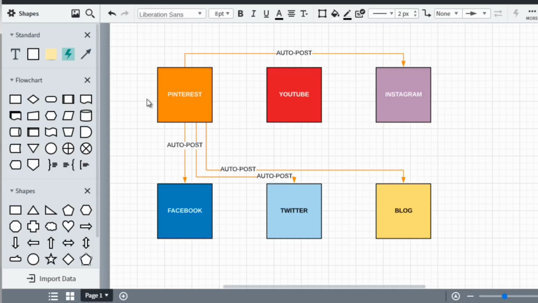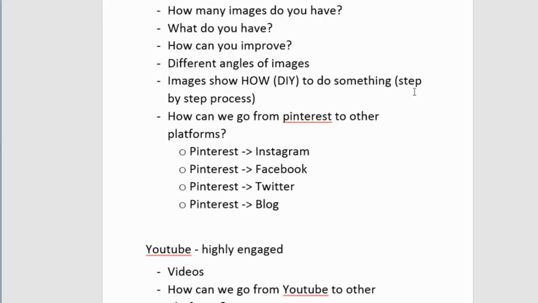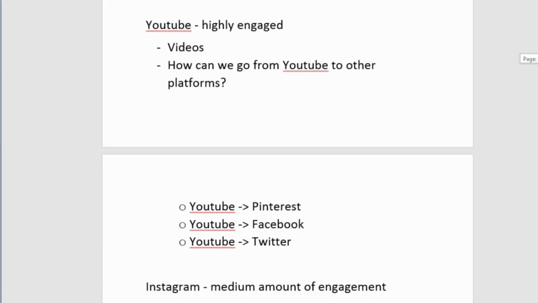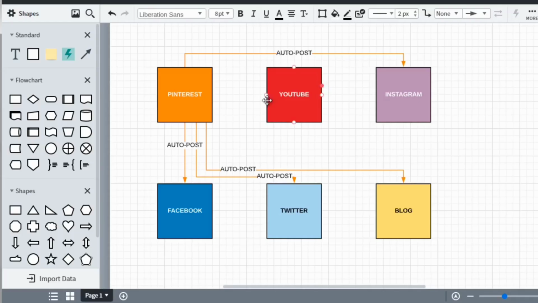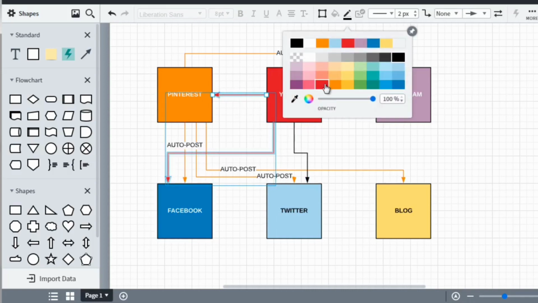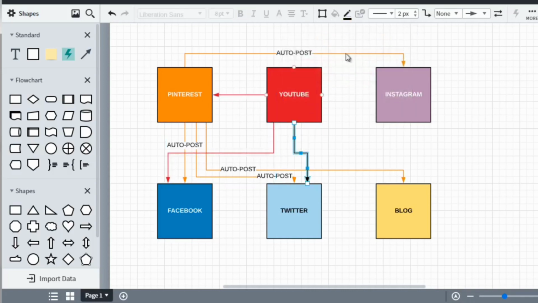Okay, so at this point, we need to go back over here and we'll speed it up a little bit. So we got YouTube to Pinterest, Facebook, and Twitter. So let's do that. So we got Pinterest, Facebook, and Twitter. So these three items here. So YouTube, we link it to here. We link it to here. And let's see how we make it so it's not messy. We link it here. So I'm going to make these red, the same color as this box, so we can see like that.